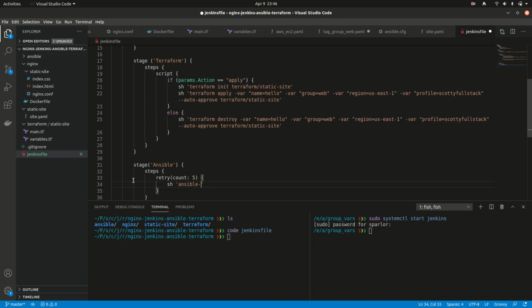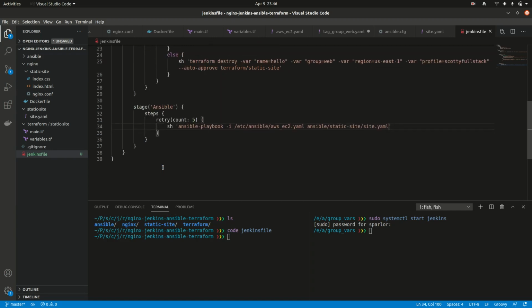So we're going to do the sh shell after, once it's available to run, ansible-playbook -i for inventory. We're defining that. It's going to be in, again, etc ansible, and then this one was the aws_ec2.yaml. And then we want to reference that path. So static, and then site, and then site.yaml. So specifically that file. And that's it for our pipeline.